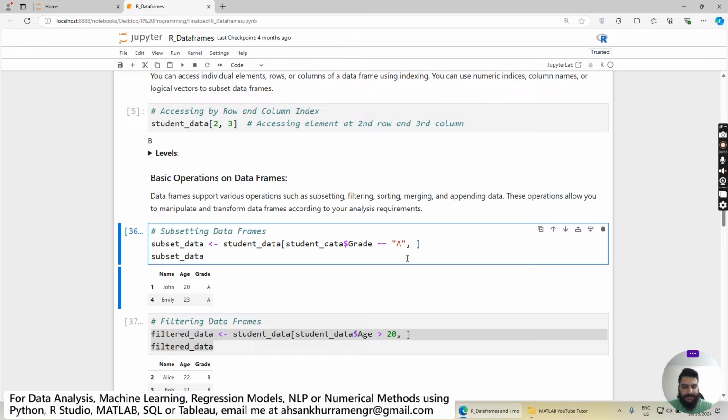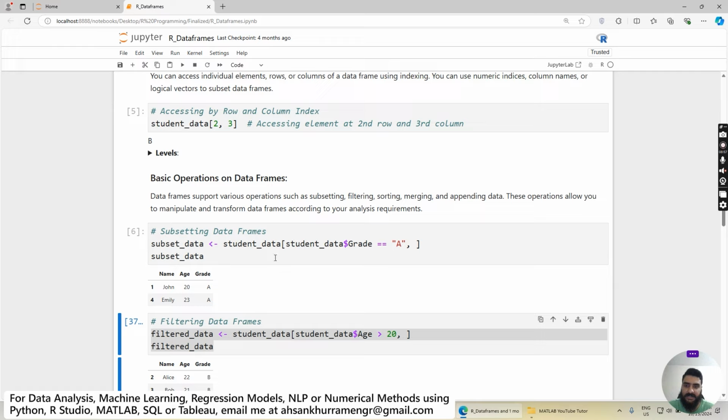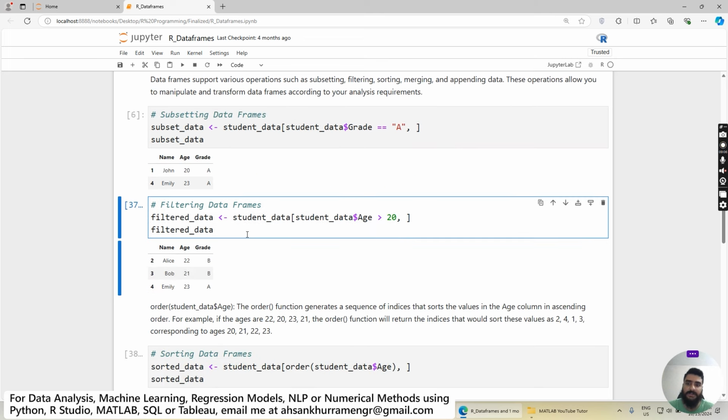After I run it, now you can see that we have taken a subset of data where only those rows were picked where the grade is equal to A. Now, in a similar way, we can apply the concept of filtering. We will initialize a variable named filter data to store the new data frame.